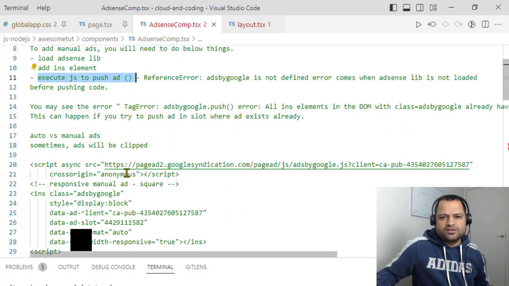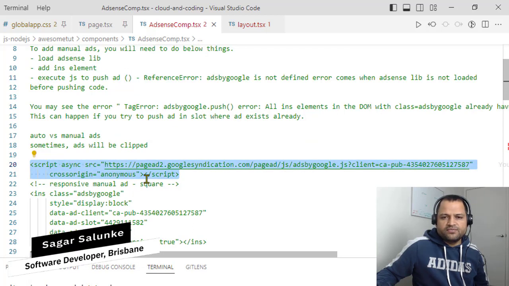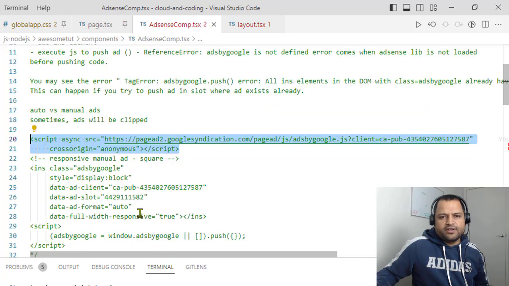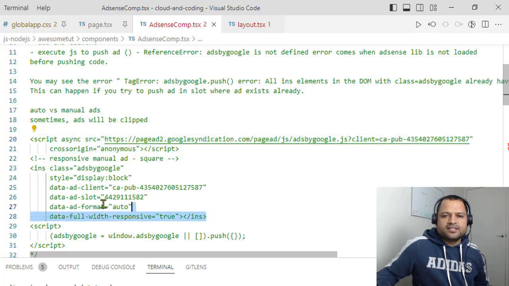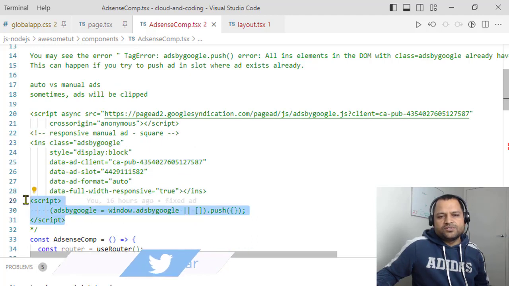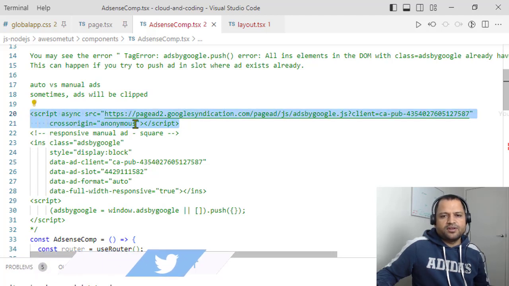So here is the sample code. For example, this is the script that you have to load. That is the first thing. It has to be executed before the rest of the stuff happens. And then the next thing is that you have to add this element in the page where you want to see the ad. And finally, this script needs to be executed. Make sure that this script is executed after this particular script has been loaded and executed.